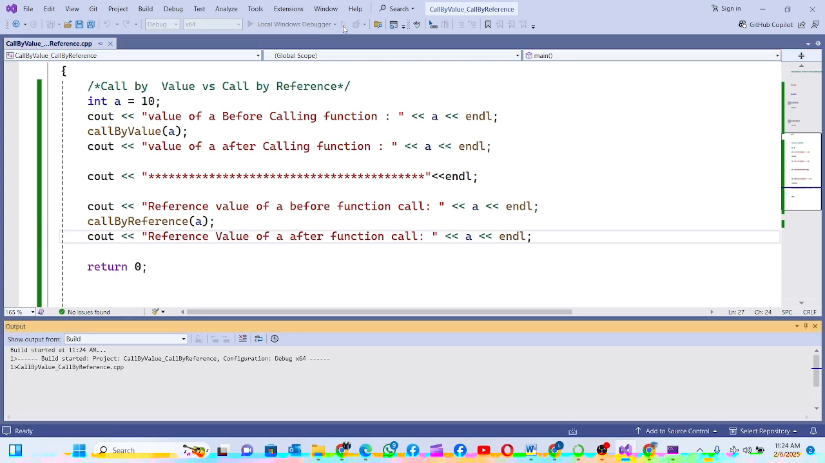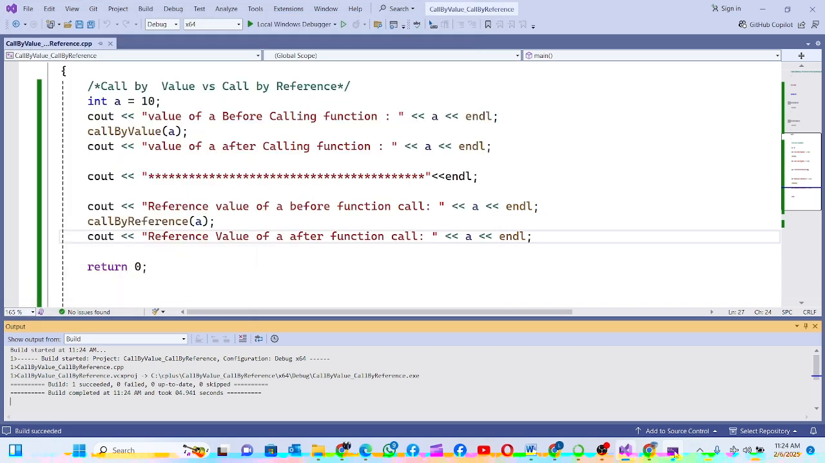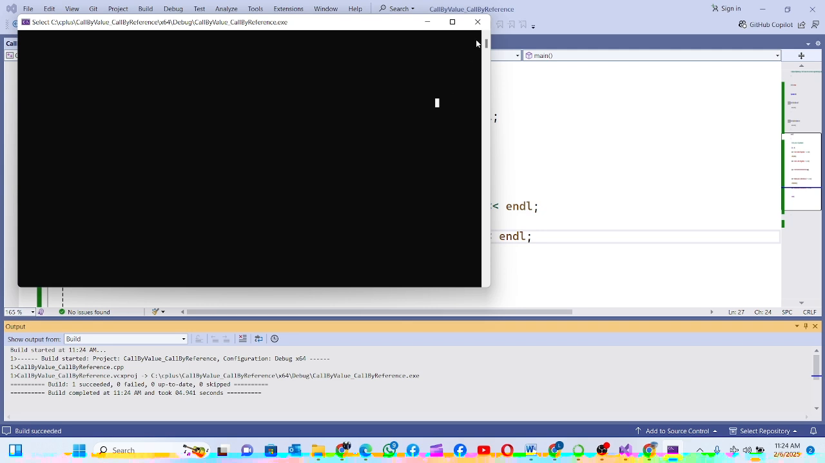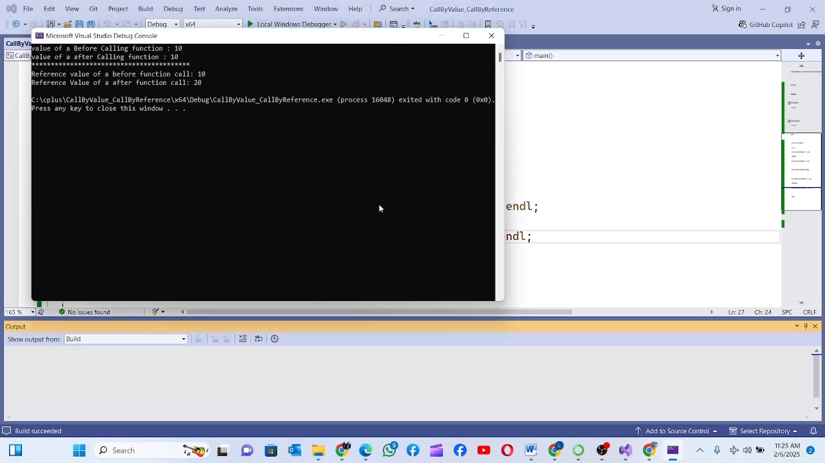So you see the output is clear. Whatever change we made to the reference affects the value when we call by reference, and when we call by value, the changes do not affect it. So that is how it works. For call by value, it remains 10, 10, and for call by reference, it has gone from 10 times 2, which is 20.